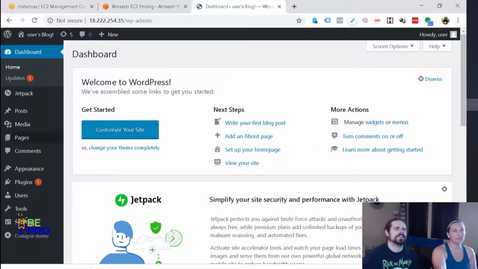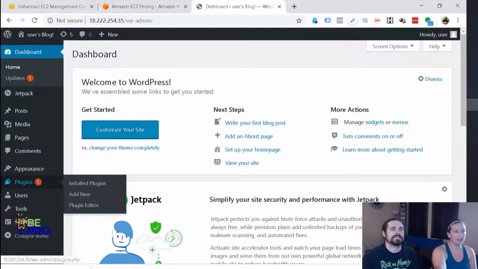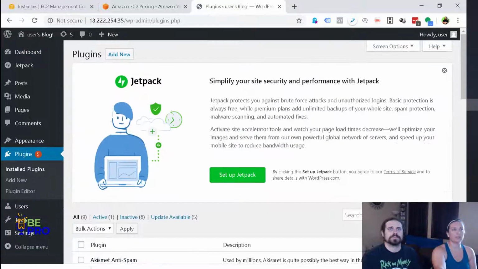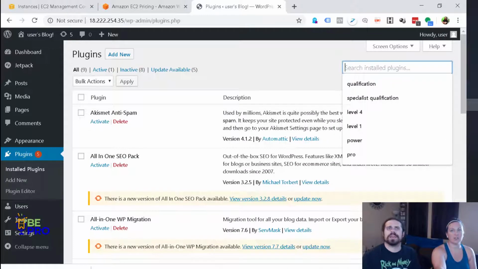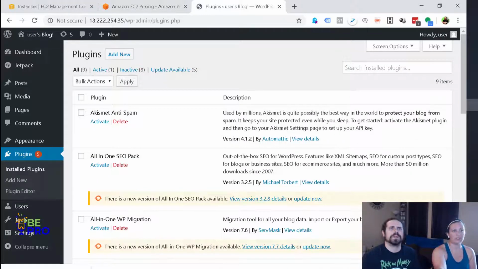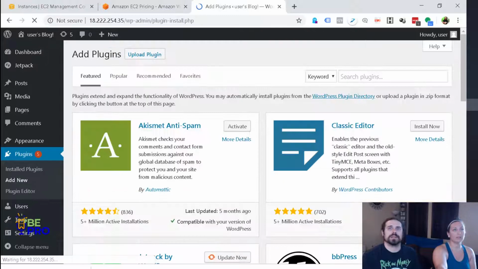So let's go to the plugins on the left. This guy. All right. And let's look at the installed plugins. And I'm going to close this guy. That's just a little promotional thing. And you can see it comes with some stuff available out of the box. We're going to go ahead and add a new plugin. So at the top there, let's go ahead and add new.